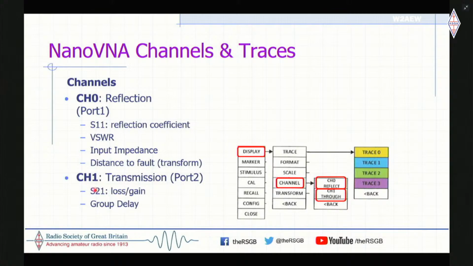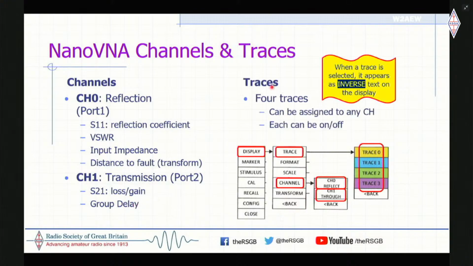And then obviously channel 1, which is port 2, is used to measure S21, gain and loss through a device, group delay, etc. So the traces, again, you can have up to 4 traces, and each of those traces can be assigned to either of the 2 channels. So I can have all 4 of them assigned to channel 0 to measure maybe S11 and SWR and input impedance all at the same time on 3 traces, for example. So you can pick and choose which traces you want active and which channel you want those traces attached to.